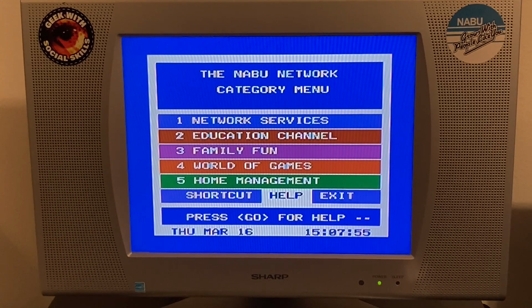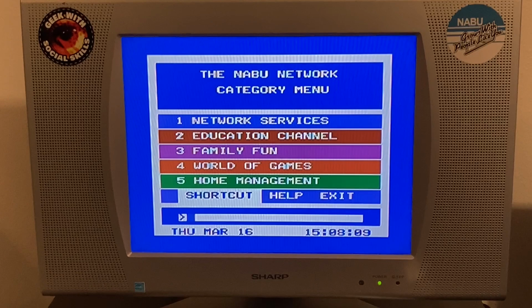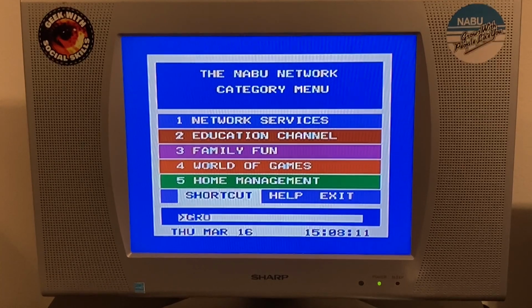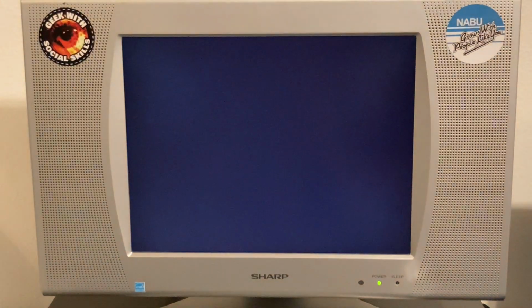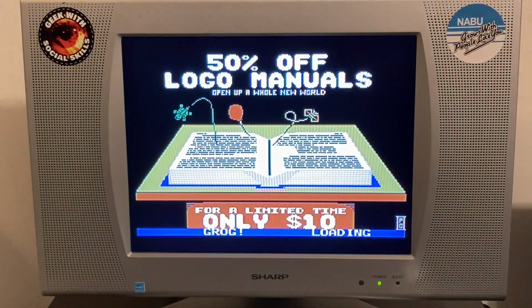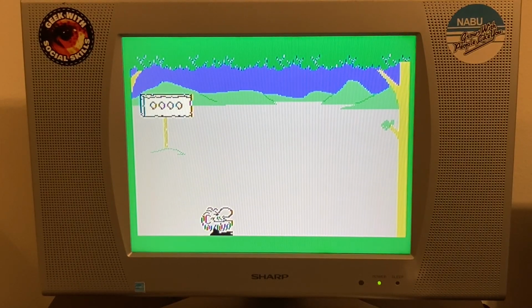So how you get to the two new games, one is called Grog, and the other is Demotrons. And to get to them, you have to go to the shortcut. And then, example for Grog, you would just type in Grog, press go, and you'll see it load. And there is Grog.